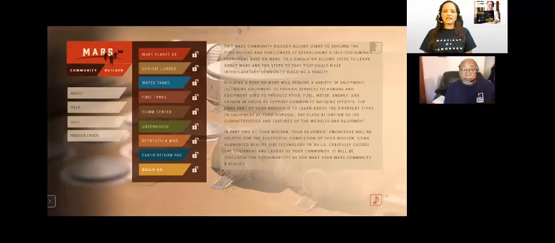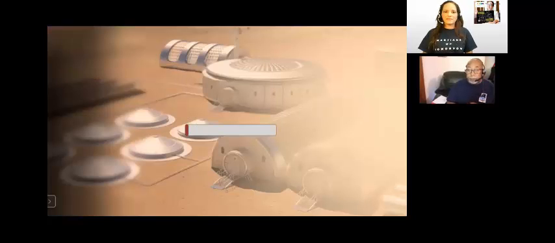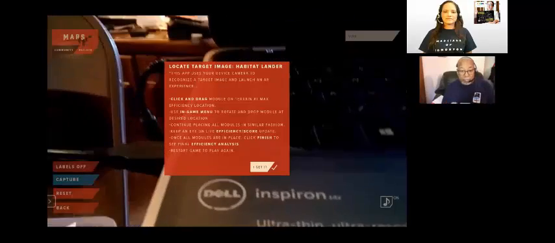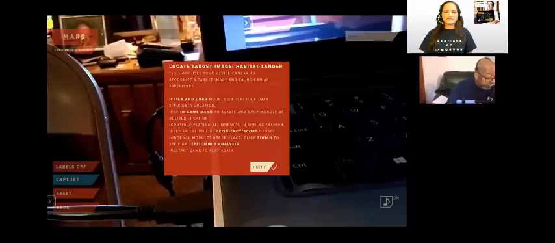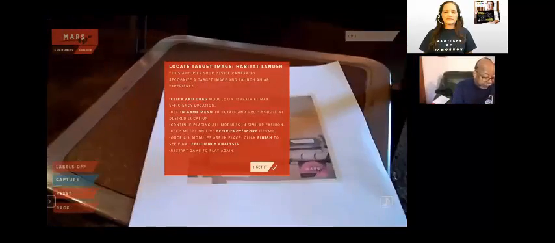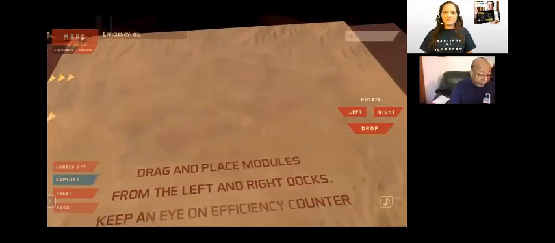Well, that's great. Okay, so let's go ahead and try the freeform build. All right, so it's telling me to locate the habitat lander image. And so even here, it still guides you through a little bit. A little different this time around.